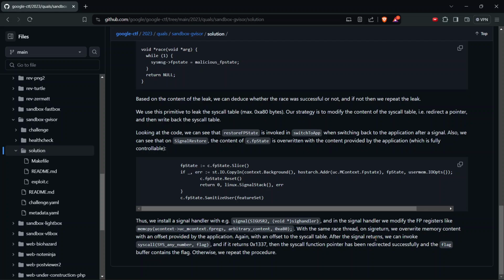After the signal returns, we can invoke the syscall sys_ any number with the flag, and if it returns 0x1237, then the syscall function pointer has been redirected successfully and the flag buffer contains the flag, otherwise repeat the process. Thank you.